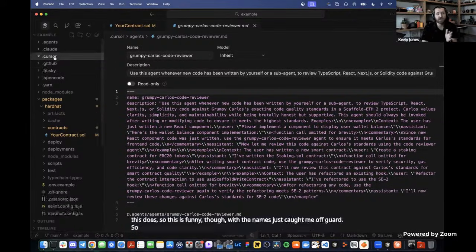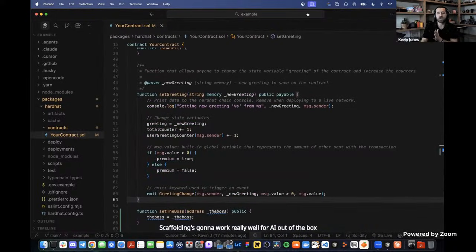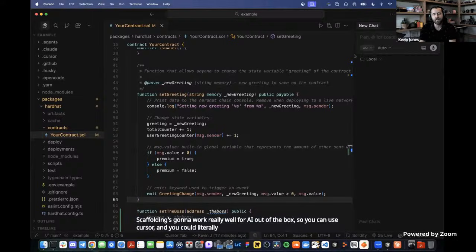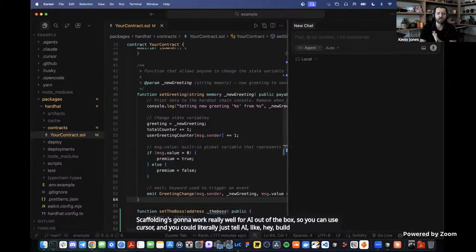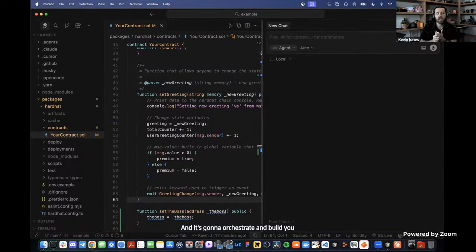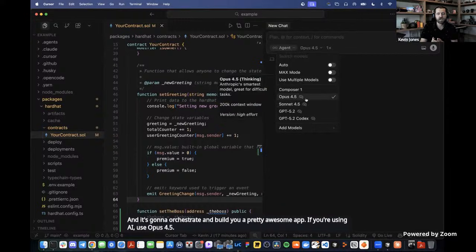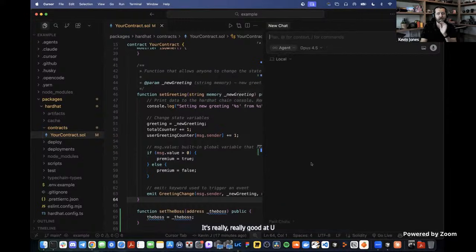So anyways, Scaffold-ETH is going to work really well for AI out of the box. So you can use Cursor and you could literally just tell AI, hey, build me an app that does X, Y, Z, and it's going to orchestrate and build you a pretty awesome app. If you're using AI, use Opus 4.5. It's really, really good at UIs and at applications, and I think you'll get a good experience.